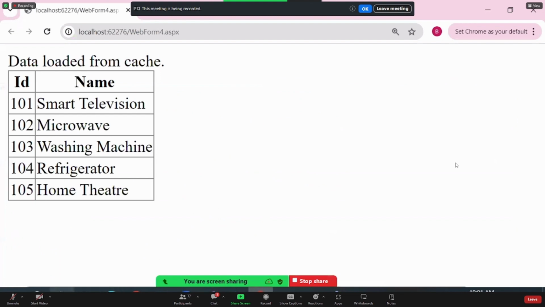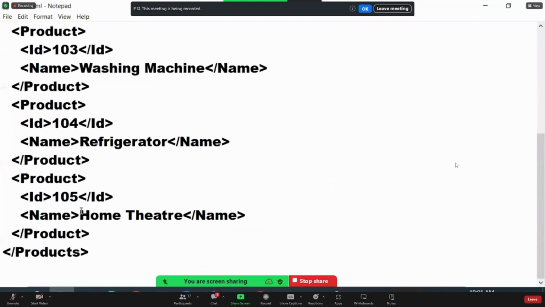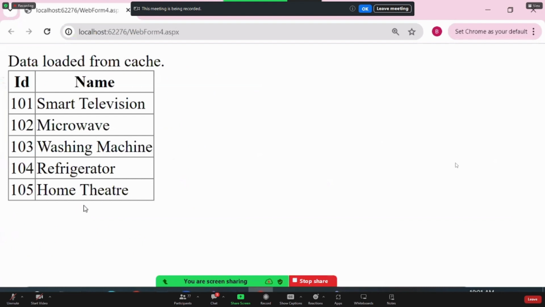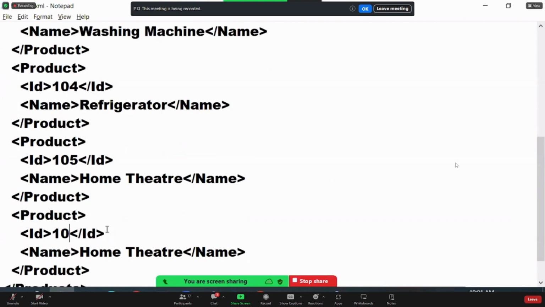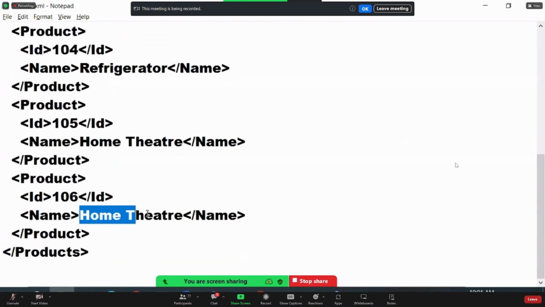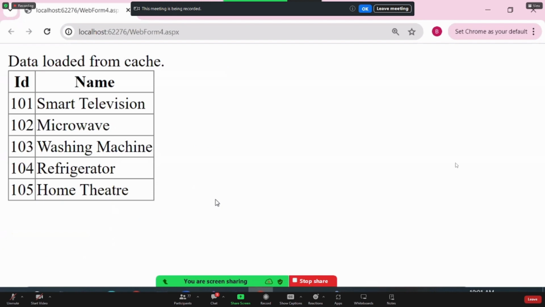Now let me go to the file and modify it. How many items are there? 5. I want to add a 6th item. So let me add a 6th item: 106 is my 6th item, and I'll say it's a DVD player. Save it. When I saved it, internally what happened? The cache is deleted. Because the cache is deleted, now if I refresh, it's loaded from the file. Watch it, all of you.